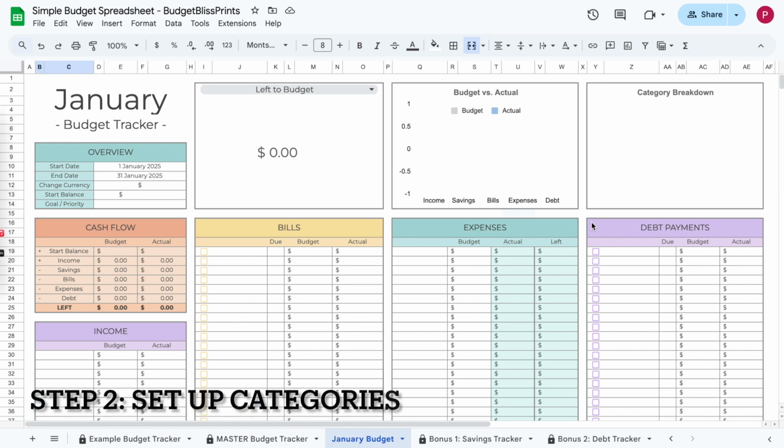Now that we've got the currency set up, let's talk about setting up your budget categories. This is where you'll break down all your income, expenses, savings, and debt payments. In this section, you can get really specific or keep it broad, whatever works for you. Under income, we might put salary and side hustle.